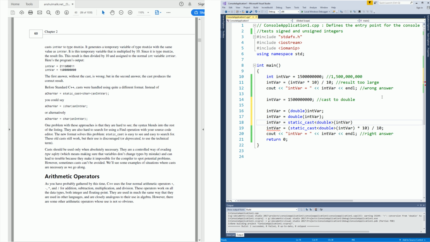One problem with these approaches is that they are hard to see. The syntax blends into the rest of the listing. They are also hard to search for using a find operation with your source code editor. The new format solves this problem. Static_cast is easy to see and easy to search for. These old casts still work, but their use is discouraged, or deprecated, to use the technical term.